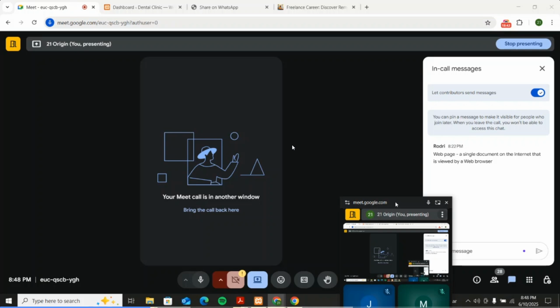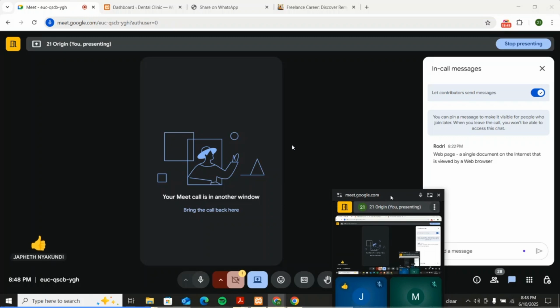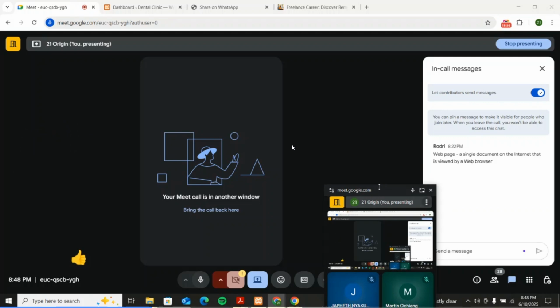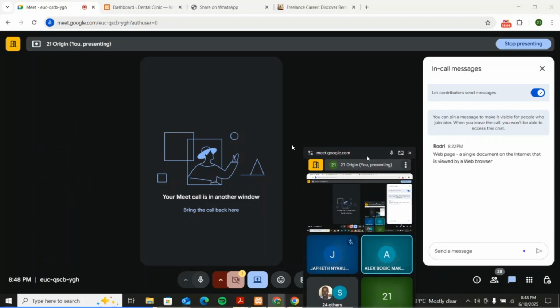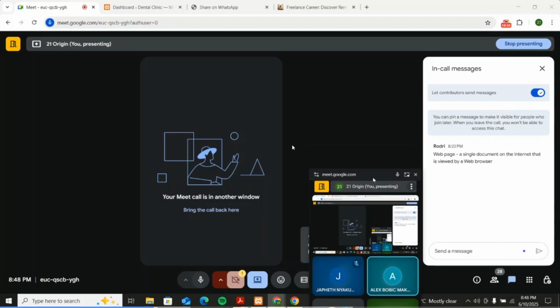Put an emoji if you're good. We continue. Oh, nice. Japheth says Kimutai Velma is in. Alex, your thumb is down. What is up? Kev, nice. Okay.